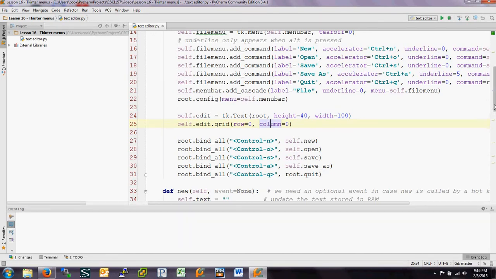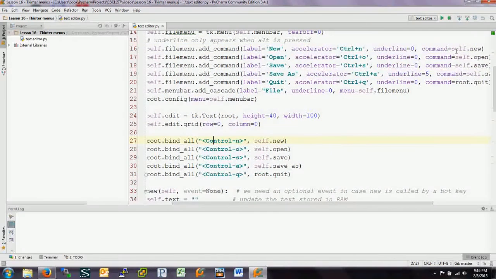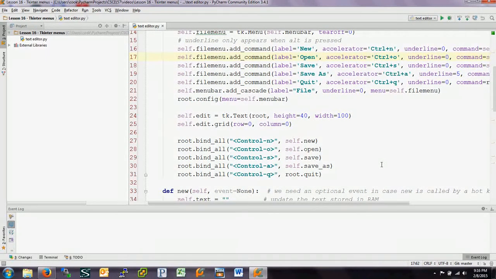And then, let's see, up here we said the accelerator is going to be Control-N. So supposedly if I type in Control-N, I should get a new. Well, you actually have to make that happen. Just saying you're going to do it doesn't mean you actually do it. So down here, we're going to bind Control-N to the same method self.new. So these are just binding all of these shortcuts up here to the same commands as we have in the menu.